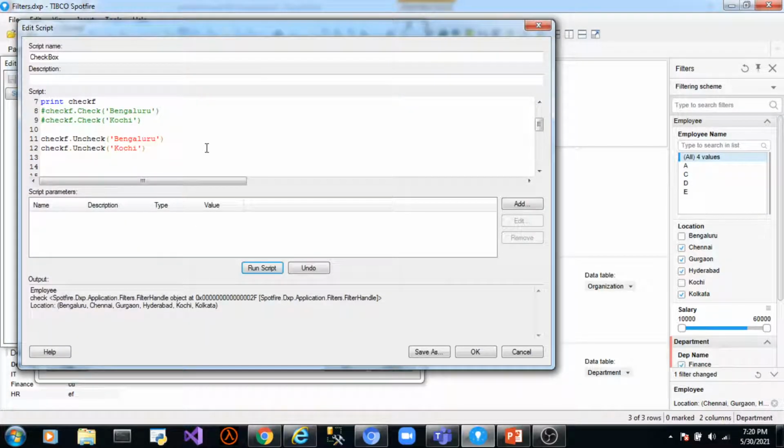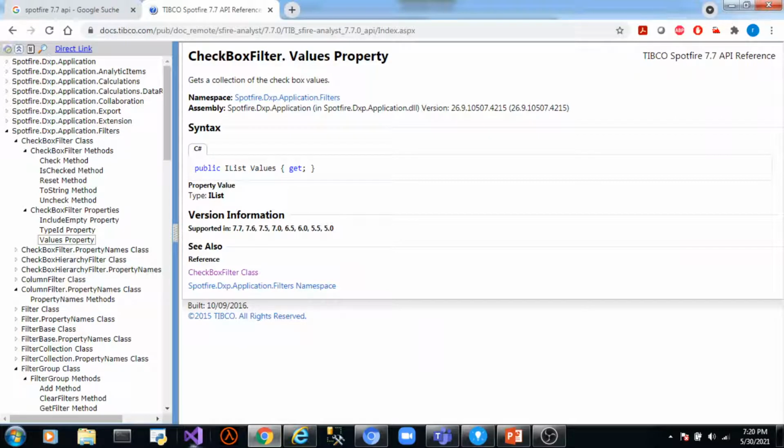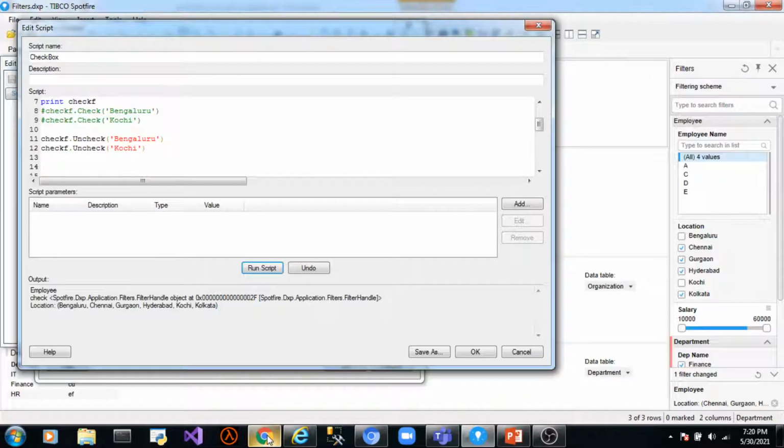If you remember, we had a property called values in this box filter ID. Similarly, we have values with checkbox filter, which will return all the values associated with this checkbox filter. So we can loop through these values one by one. We will uncheck each value. This way, all the values will get unchecked, like this.